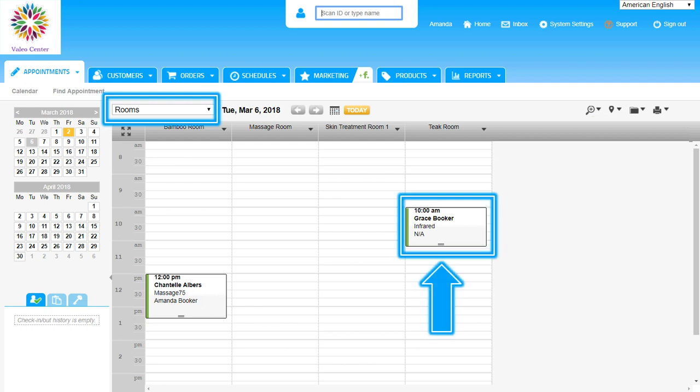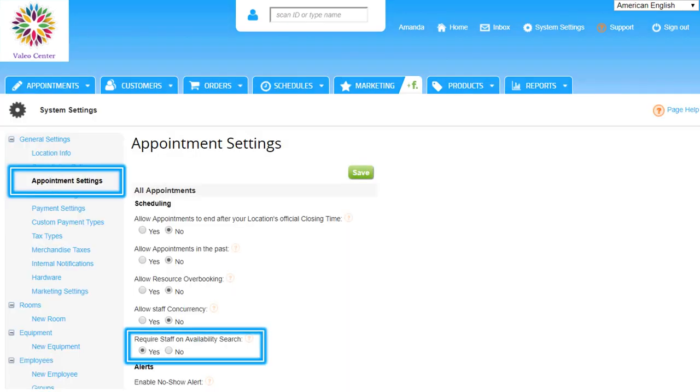Notice the appointment here does not have an employee assigned to it. This may be due to an appointment setting not set up correctly. When customers call in with similar cases, our first investigating step is to check this setting, Require Staff on Availability Search in Appointment Settings. When this is set to No, the system will allow appointments to be booked without a staff member. This setting is particularly useful, especially if you are a business like a cryotherapy center or a float spa that don't require the availability of staff members.